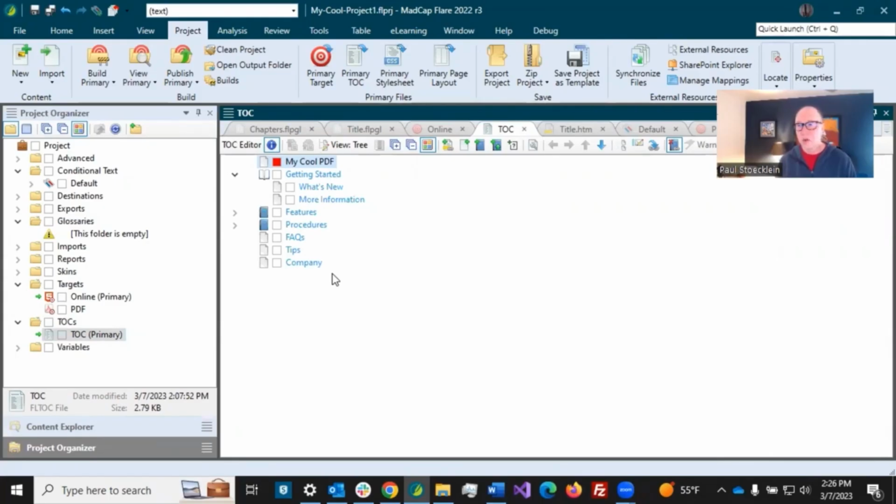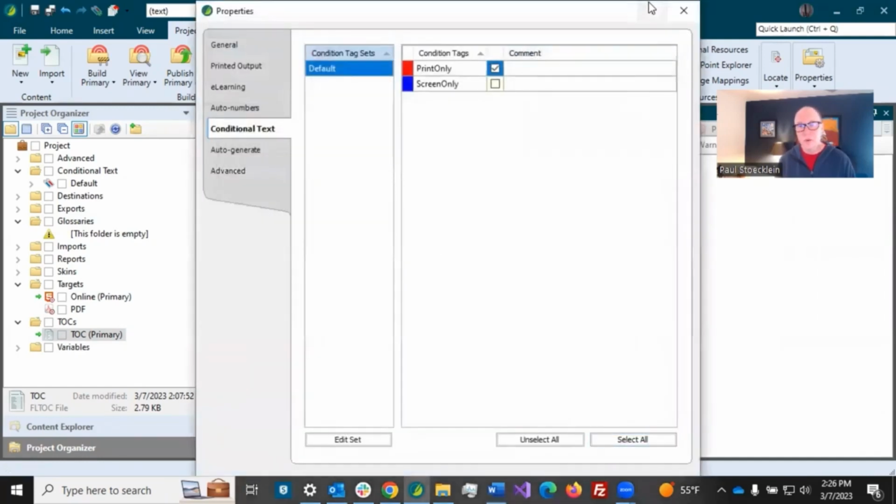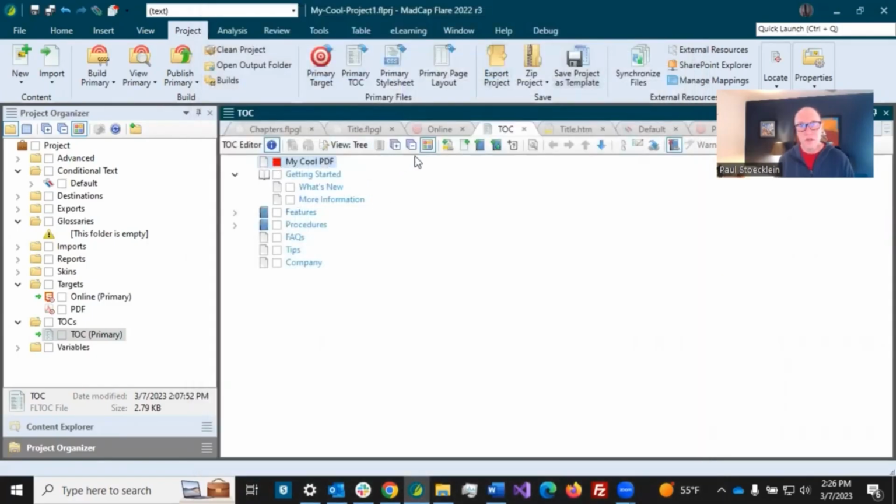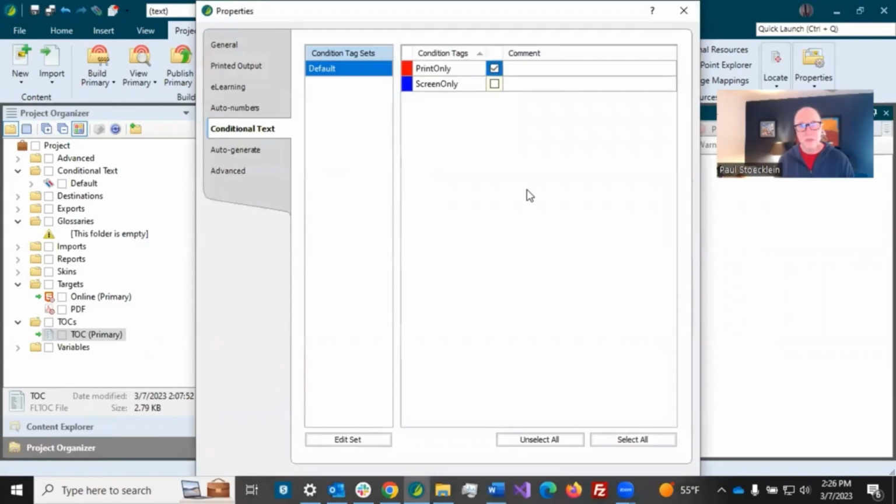All right, so in here, I've got my title page. And so I'm going to open this, just double click it, or if you just select it, you can click this little button right here, the properties button, and it opens up this dialog right here.